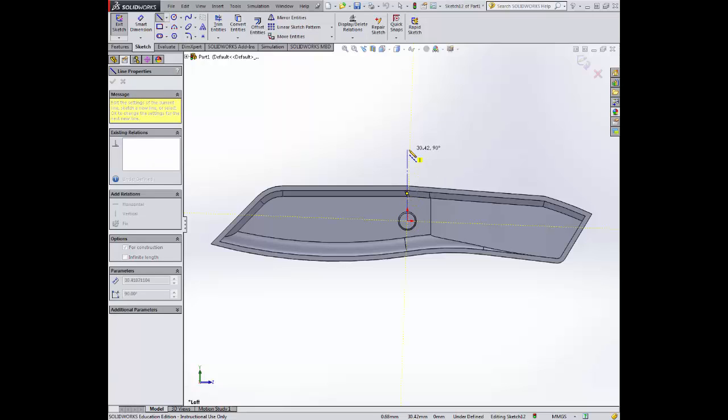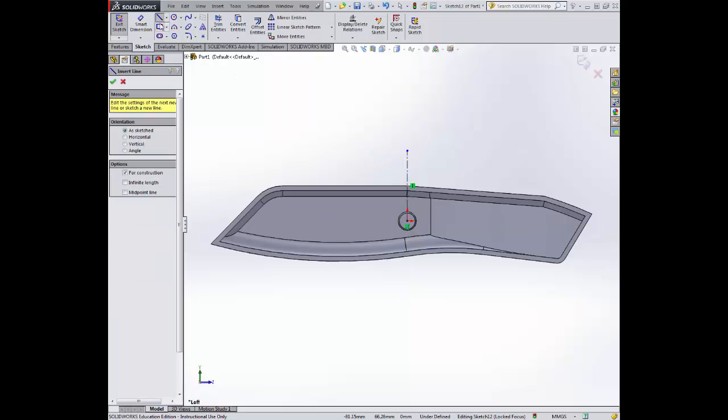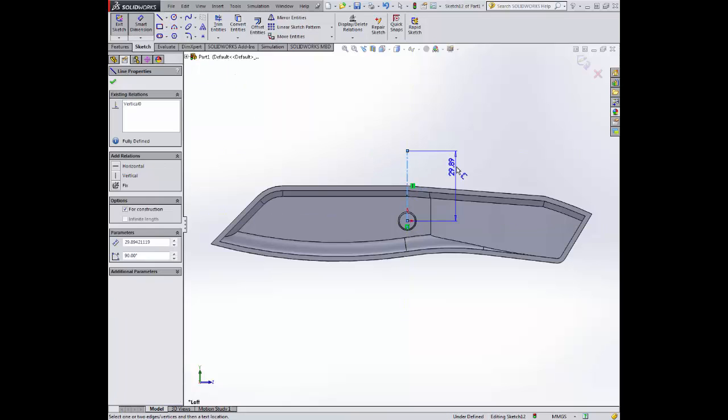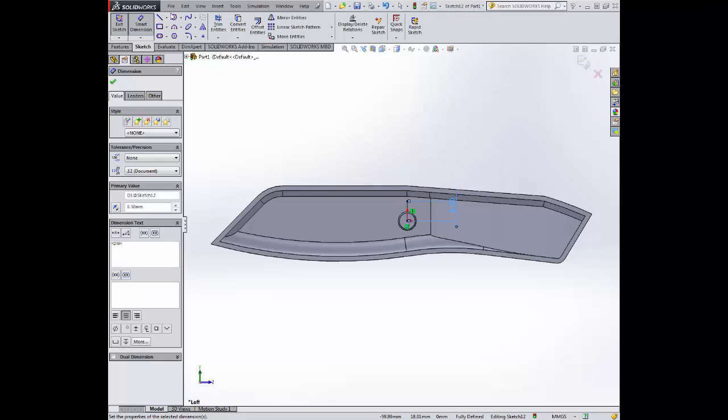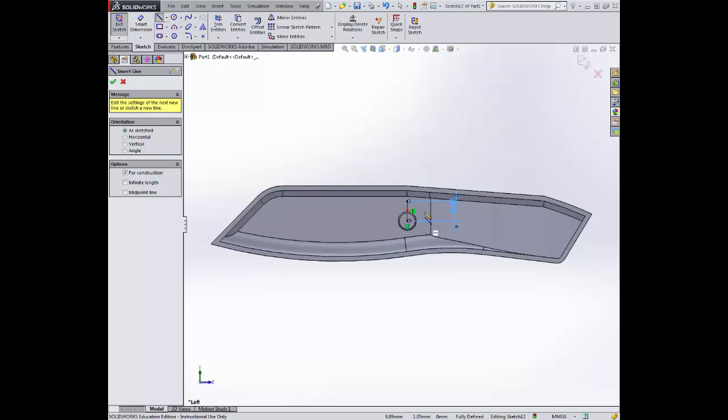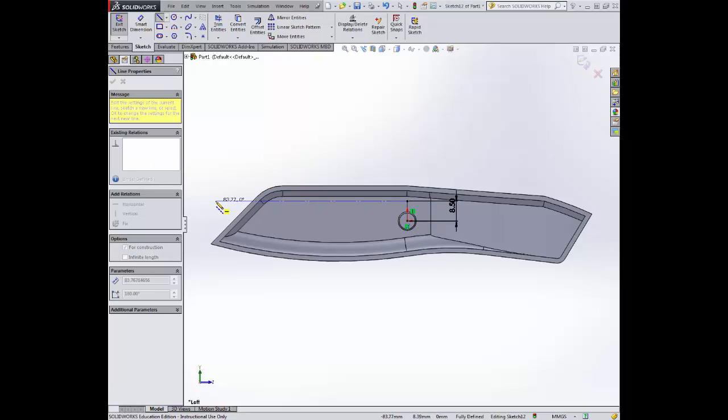Going to put a line. You'll notice that I don't connect it to anything, and I make sure that it is straight at 90 degrees. If you connect lines, ends, or the ends of lines to things, that becomes a real problem sometimes. So 8.5 on that one. And then off there.